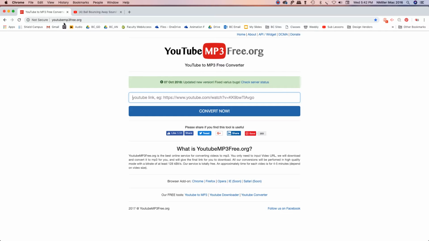mp3free.org. It's going to bring you to this site, and this is going to give you a converter, and then you'll just get the audio. So all I have to do is hit Control V in this box right here. There's the URL, and then I hit Convert Now.